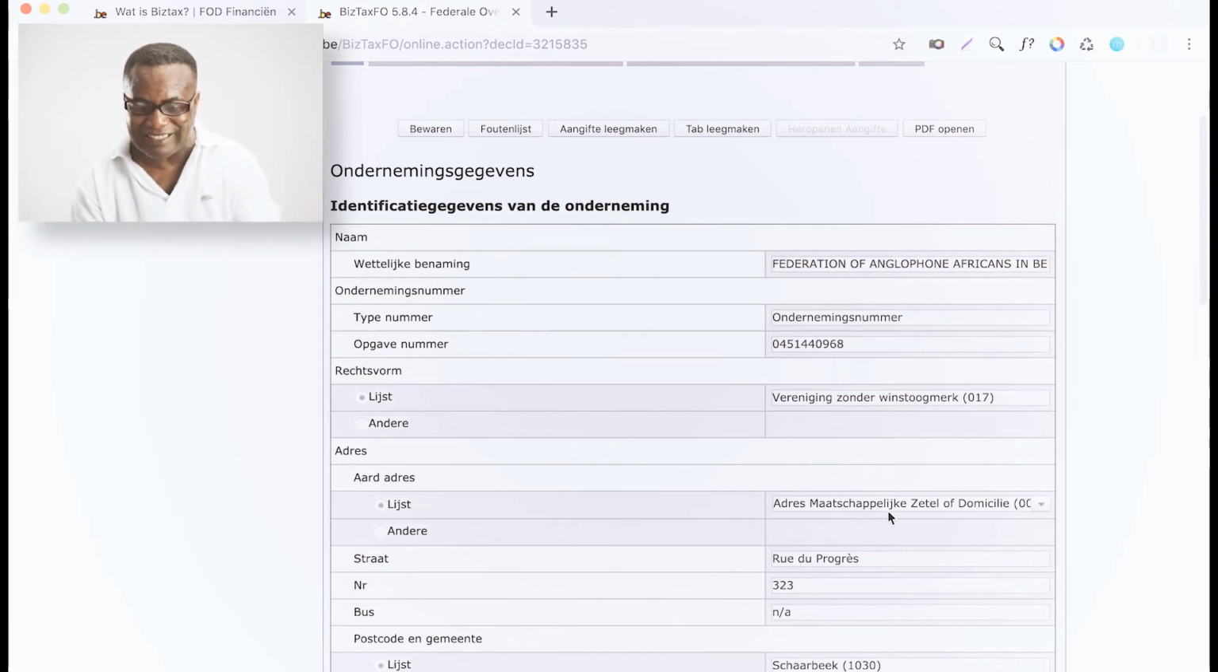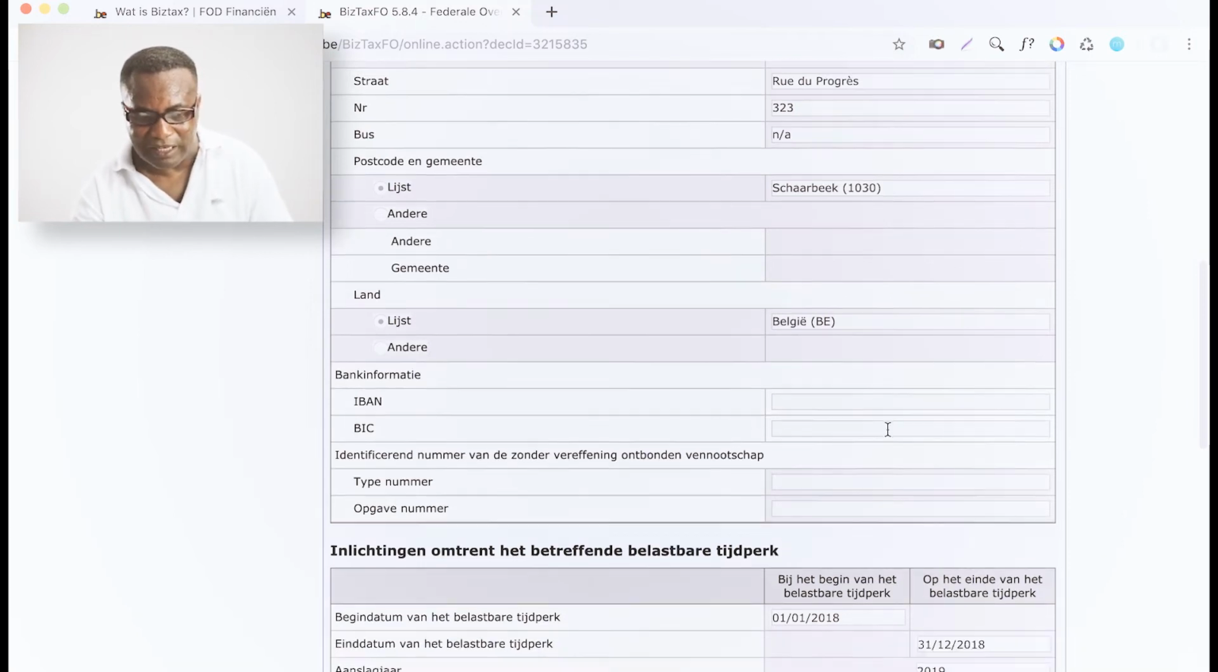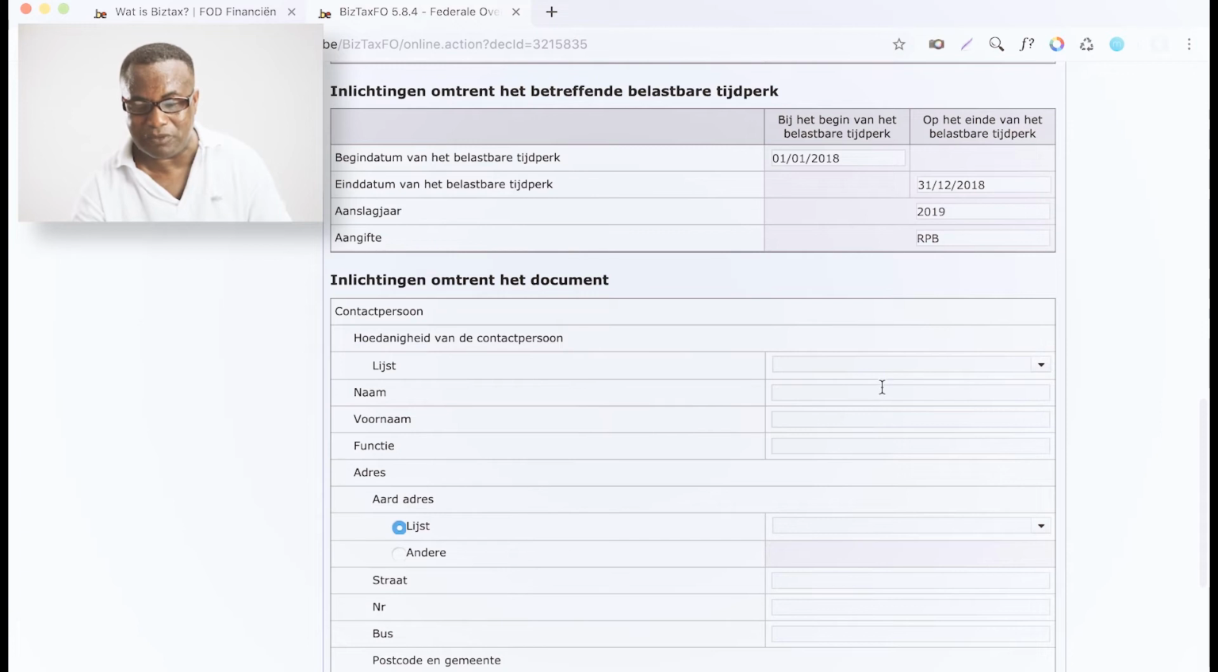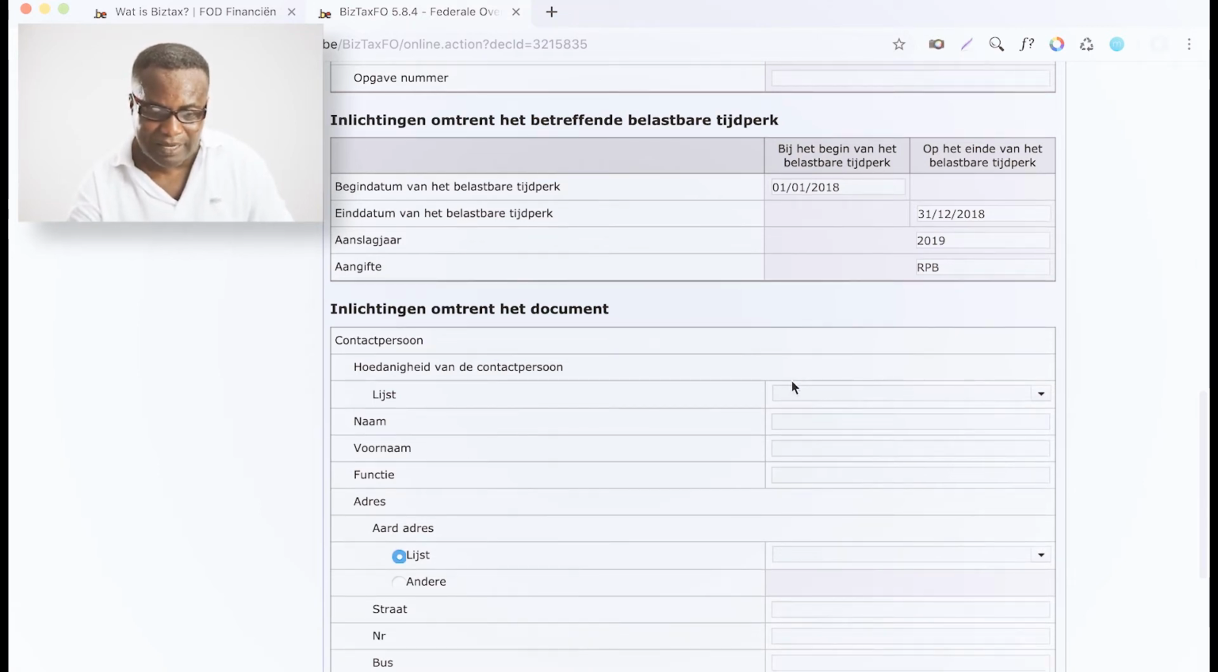And then the address, the seat of the association, the maatschappelijke zetel, is already filled. So you don't have to do anything about it. And there are blank spaces there for the IBAN, that is the bank account and all those stuff. That one you don't bother, they have it already. So don't waste much time on it. The tax starting is also written there. Everything is there.